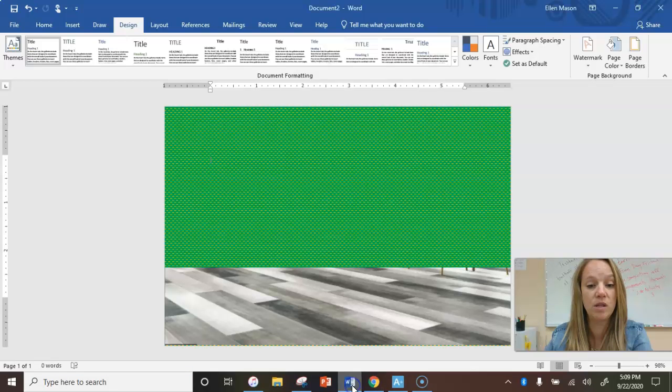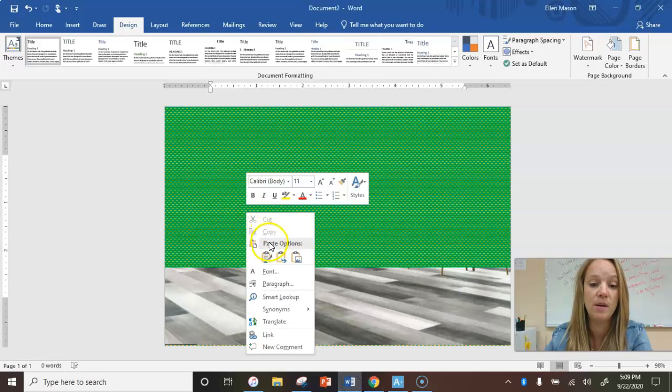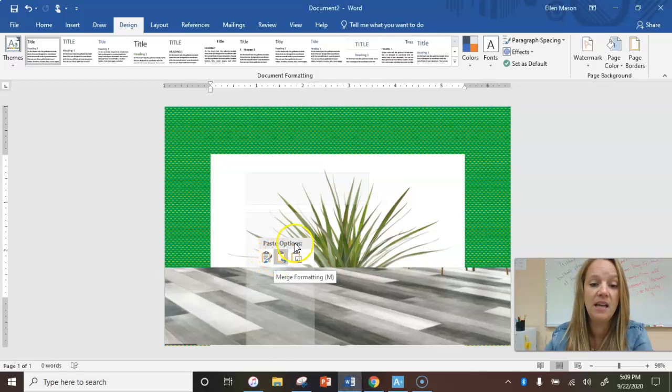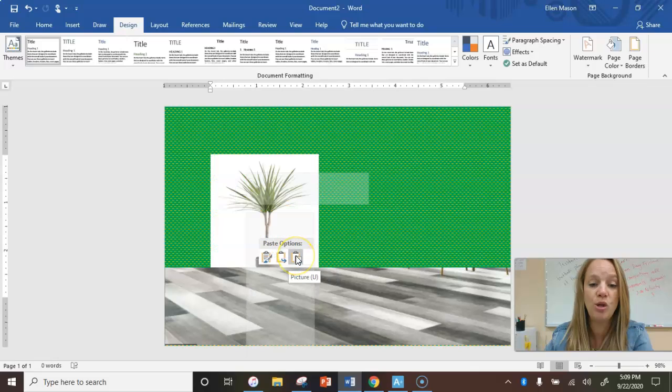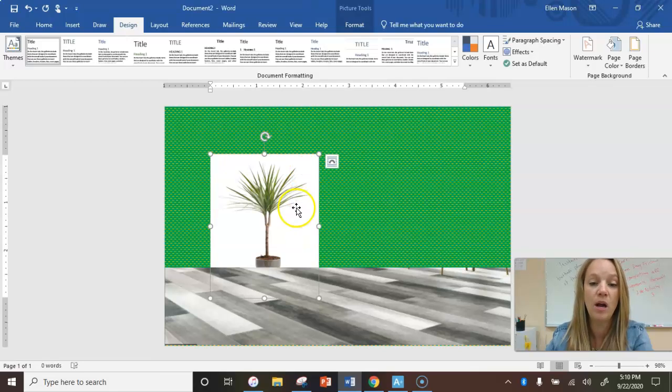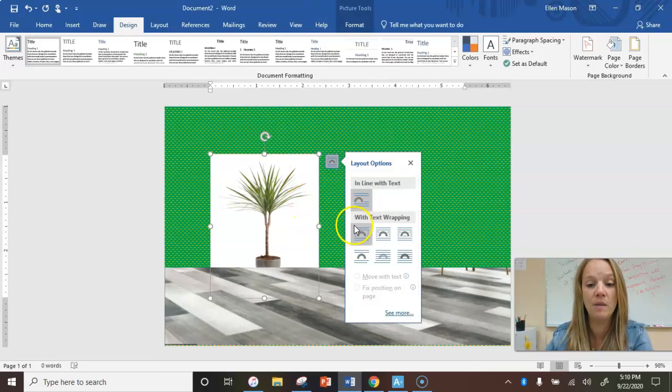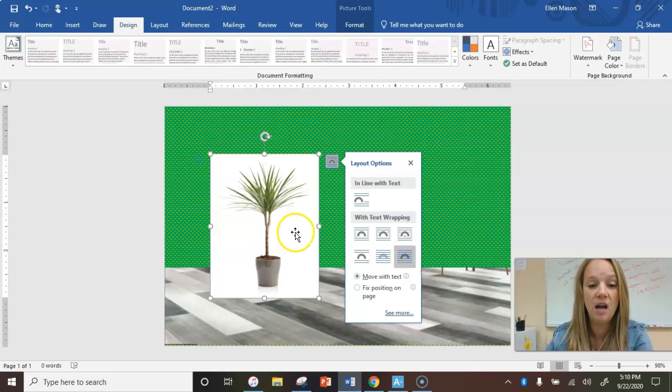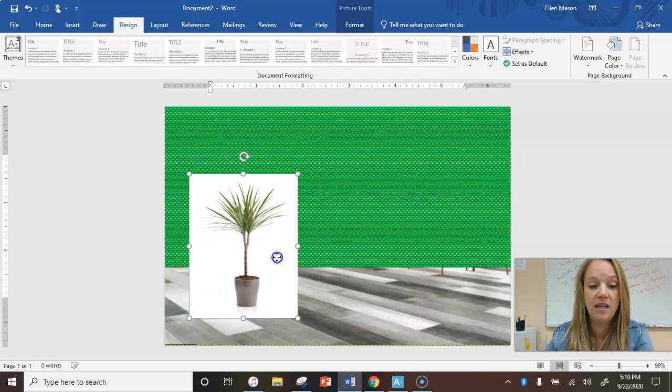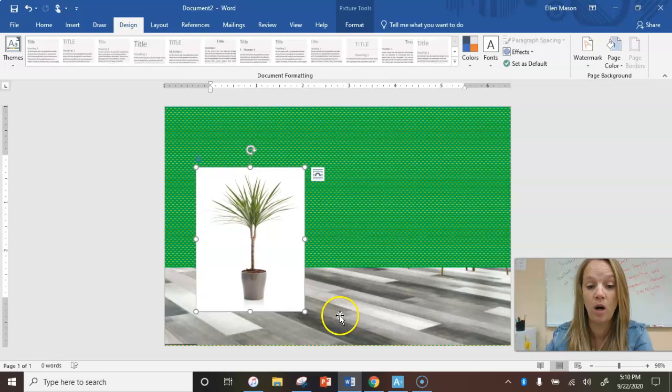I'm going to go back to my Word document. Same deal. I'm going to paste it. And sometimes if it doesn't paste right, if you right click, you need to go over to this third option here. Sometimes they give you problems. Okay, now again, I'm going to change my layout options to put it in front of, because I want it to be in front of the floor. So did you see how it was behind before and I couldn't see the bottom half? So I wanted to go in front.